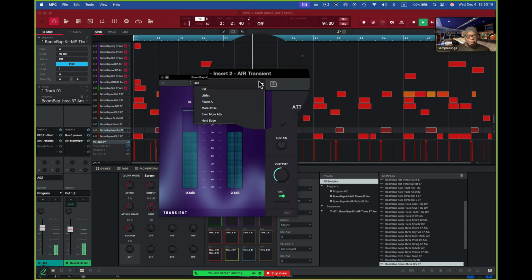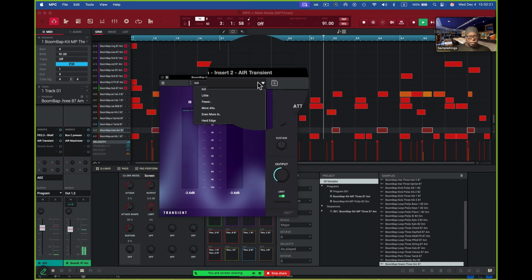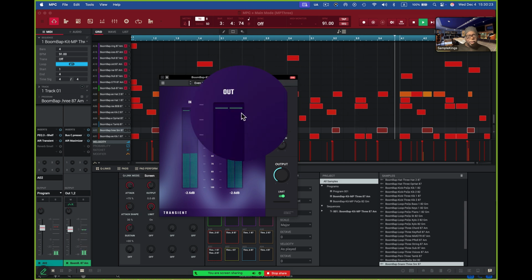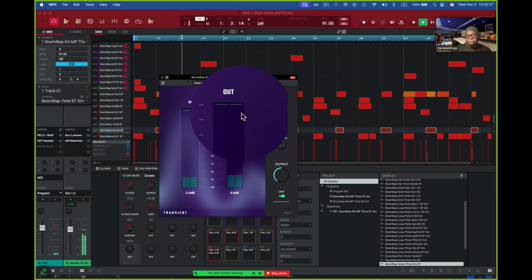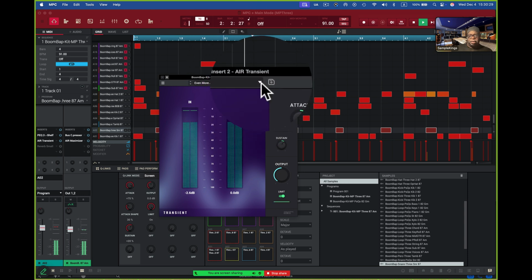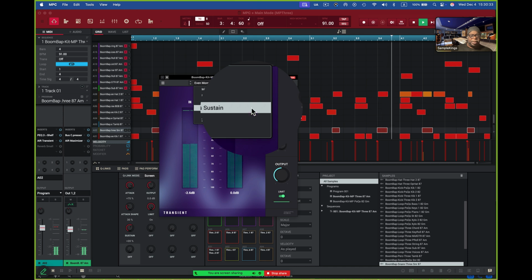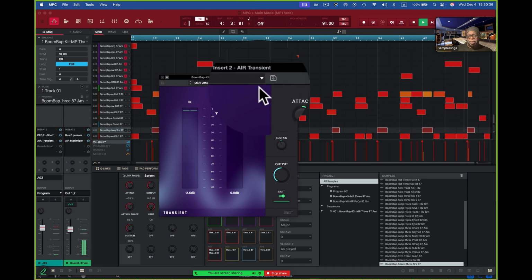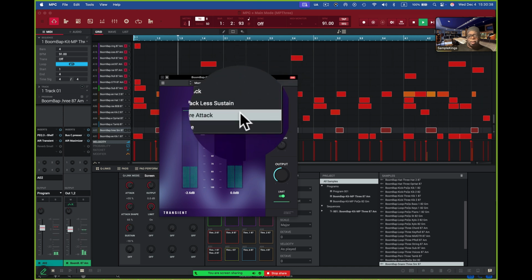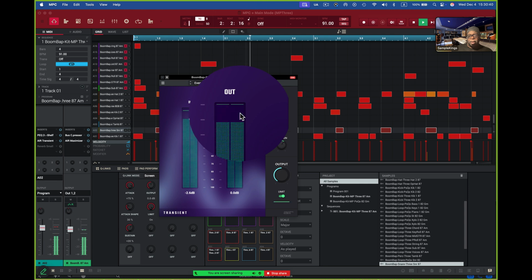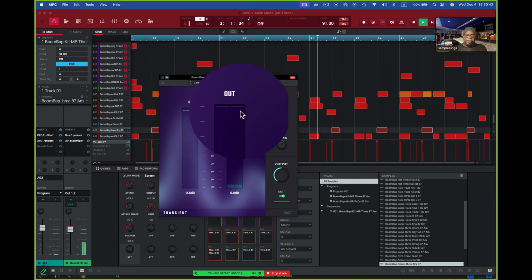Now watch this. Let's look at this differently. Oh, here you go. That's even more attack. Hard edge. How about sustain? Nope. So I can use my transient to bring out more of that pop on it.